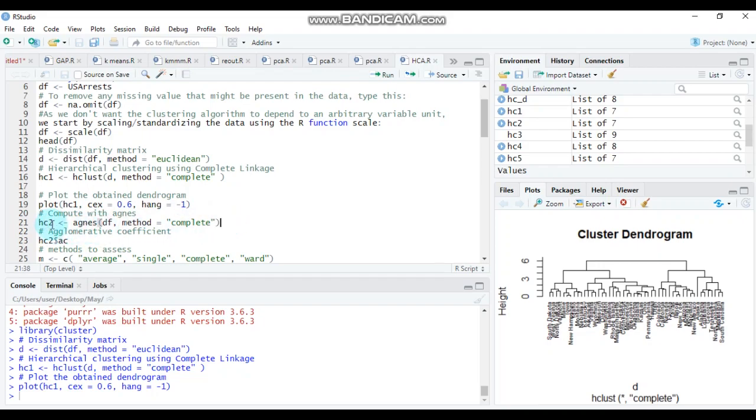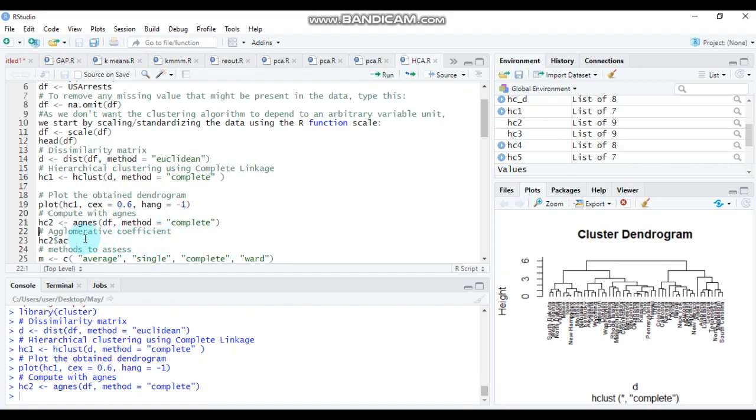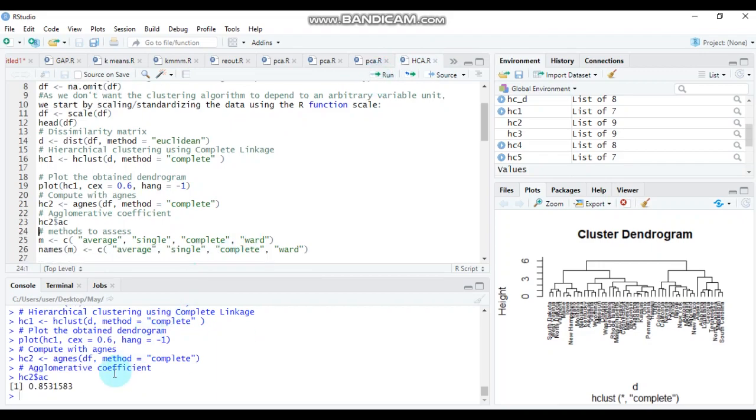So to do that, HC2, then write this the function agnes, and df is our data name that we give here, USERSTS, and the method is complete. Then run here. And also, in order to see the agglomerative coefficient, it indicates in terms of number. So write already this HC2 or hierarchical clustering 2 already given here. Then attach the AC or agglomerative coefficient. AC stands for the agglomerative coefficient. Then type this. Then run. So it gives around 0.85.